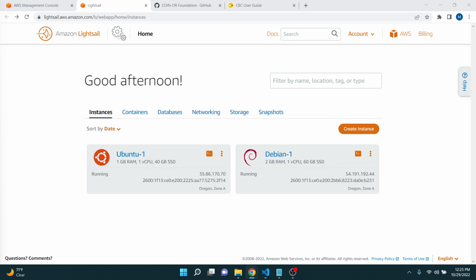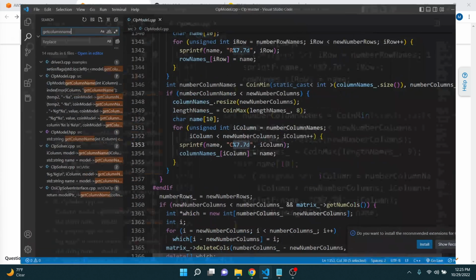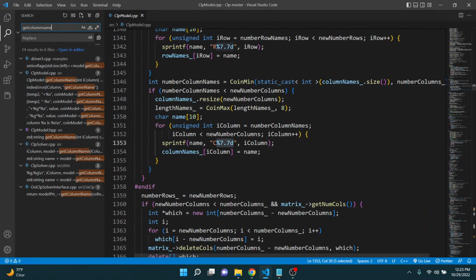All right, back, load up the VS Code. Okay, so last time we were looking into how to get the same output as the command line. Cool. Yep.